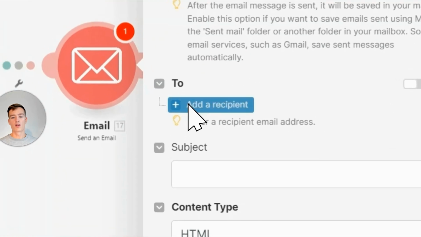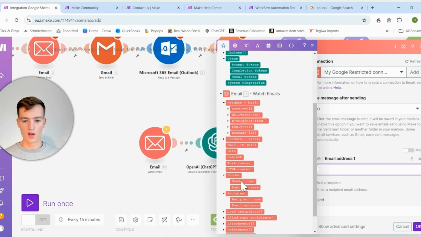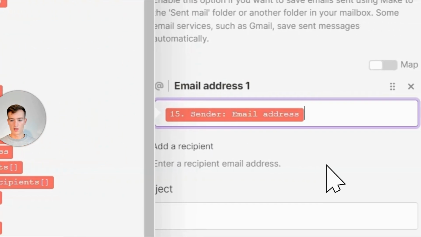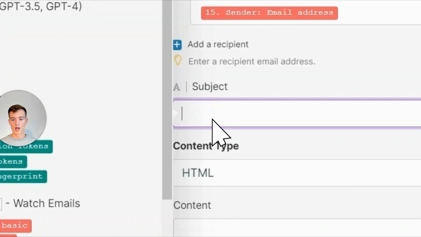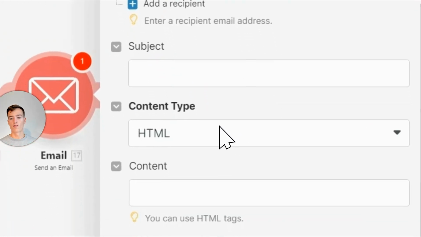So if we want to reply to the same person, you're just going to go in and go, okay, who was this sent from? Sender's email address, put that in there. Subject, if you leave blank, it will just do the reply one, but if you wanted to put like my AI response, you can do that.